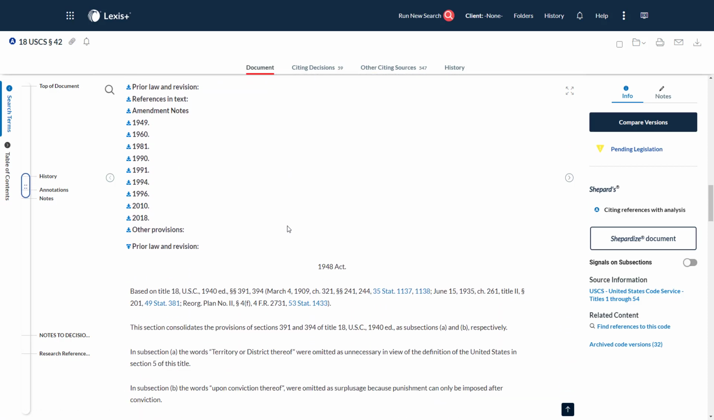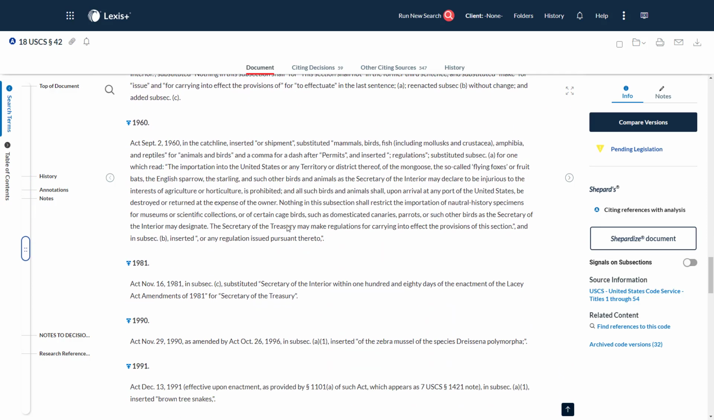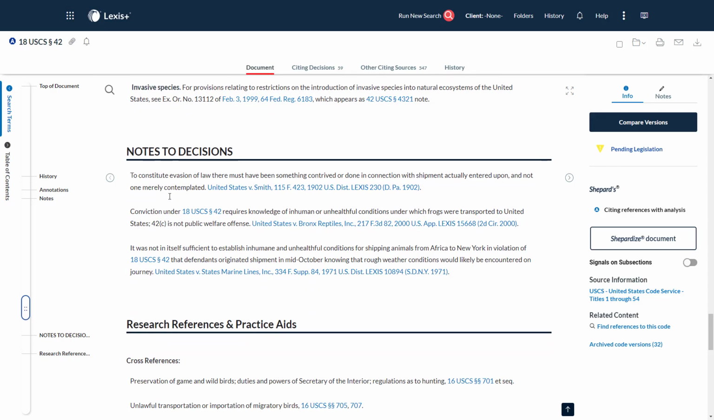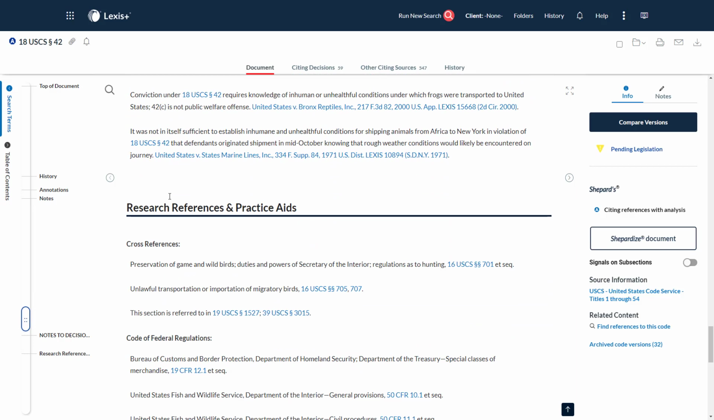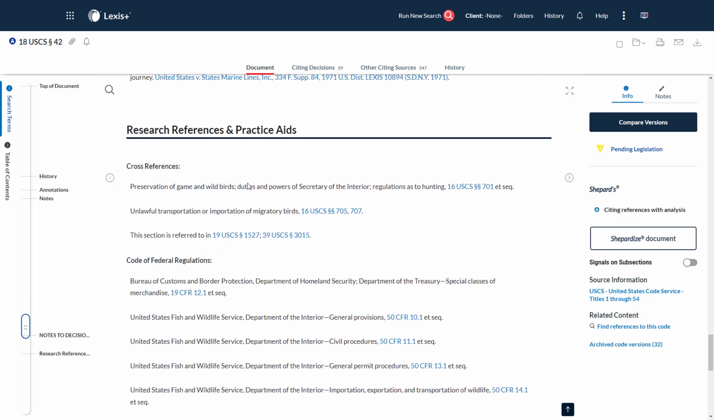Then you get to the annotations. So Lexis talks a little bit about the amendments and gives some notes on those, which can be helpful. But then they have notes of decisions, and these are cases that have been handpicked by the editors at Lexis as particularly relevant to the statute. And then they have their secondary sources or their research references and practice aids. And so these are other resources that they have deemed as particularly relevant to the statute.